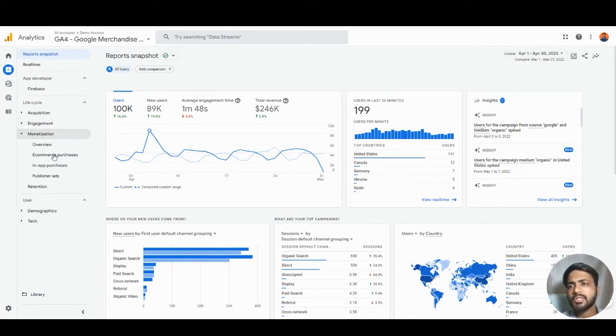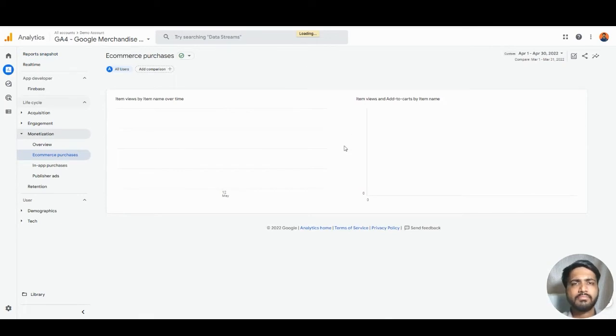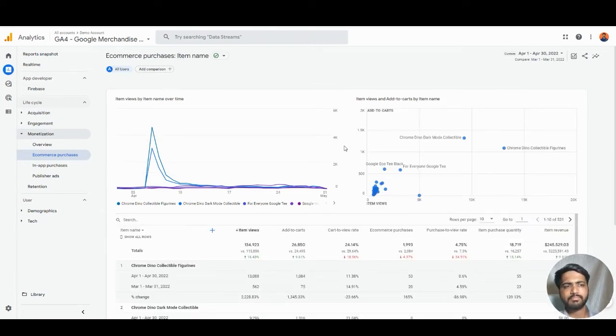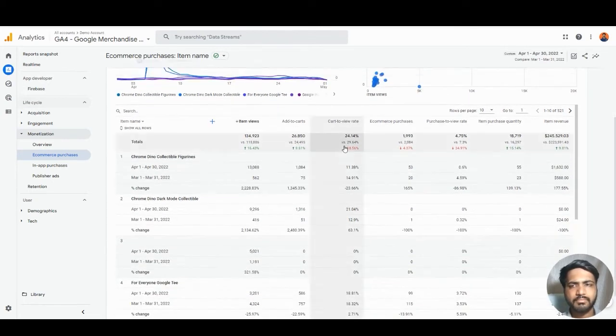So let's say we want to see the sales. So we'll go to monetization and e-commerce purchases. As we can see, for this particular item, sales from 1st April to 30th April were 1600, and for March, it's 588. What is the change? The change is 177.5%.